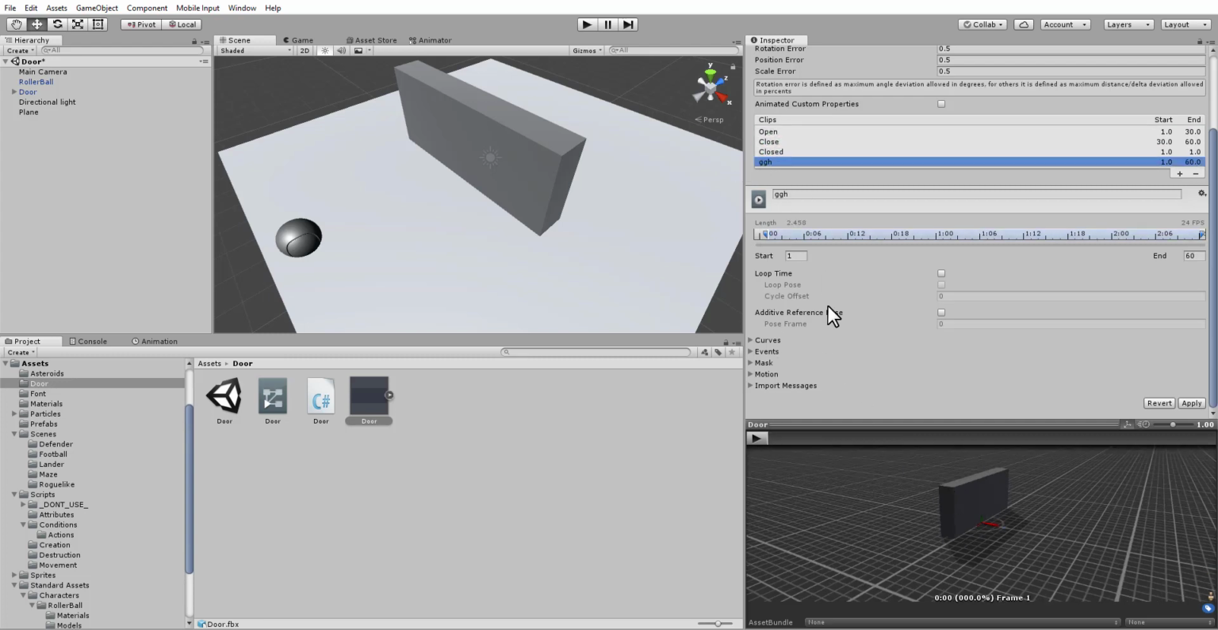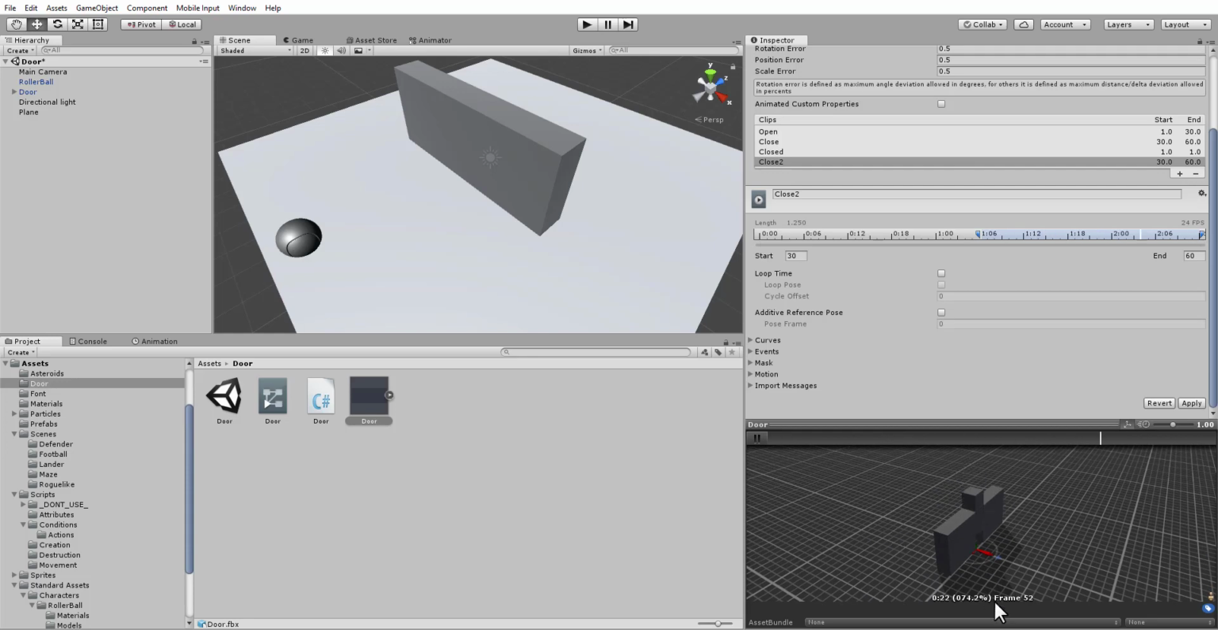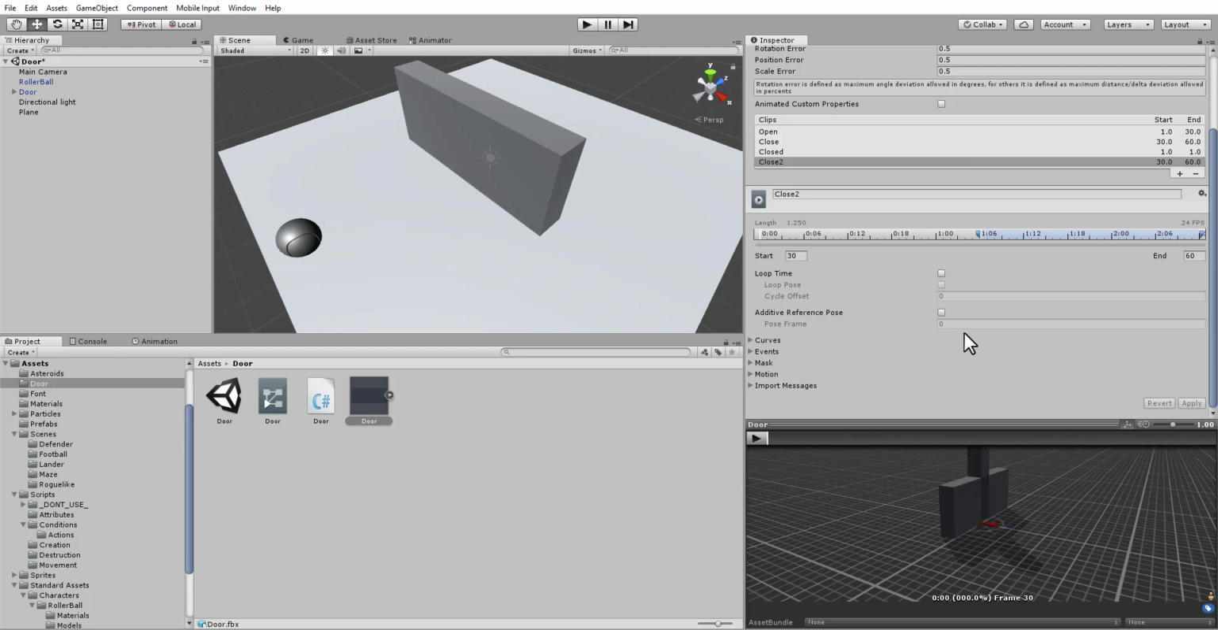So what I ended up doing, if I was going to make another closed, so let's say I make closed 2, is I want to go to the frames where the door is open and closed. Well, the way I set mine up, that start would be 30 and the end would be 60. And so if you look at me playing this animation now, you'll see that it starts at the top and plays down like that. Okay, hit apply and it will apply the animation.